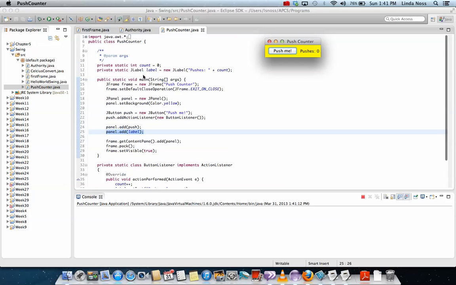I created my label up here. Now there's a reason I put these things up here above the static void main. I'll talk about that in a minute. But you can see the label, when I created my new label, I put pushes and colon and then count. And count, because it's a variable that I need to use, I created an integer variable called count. Now, why did I put these things up here?